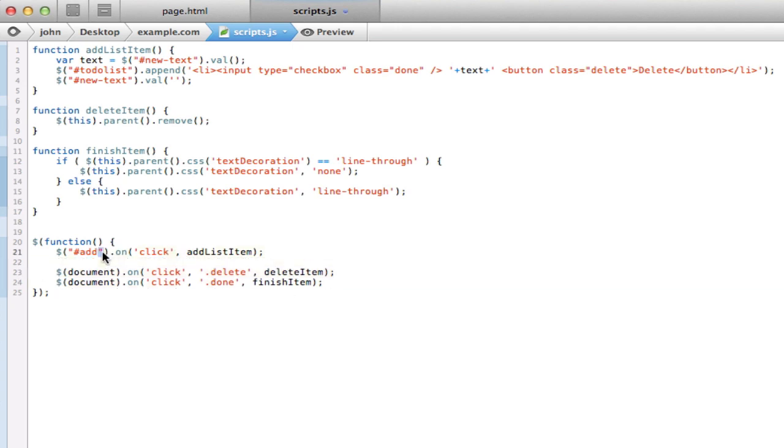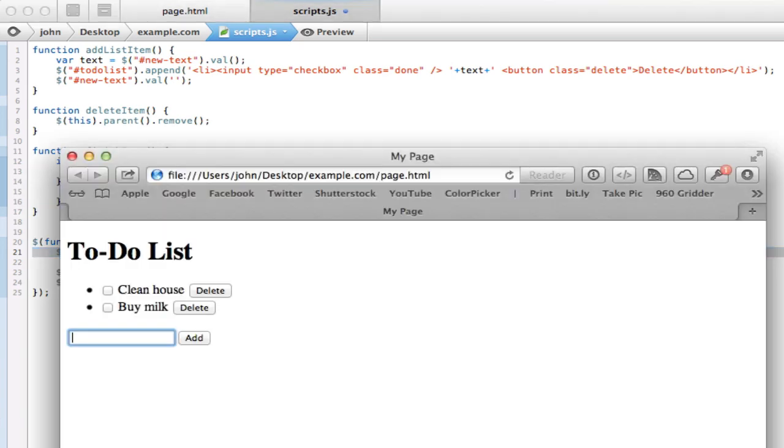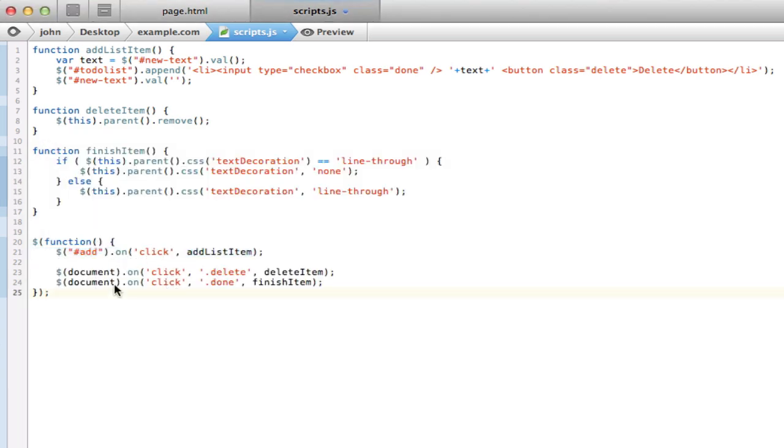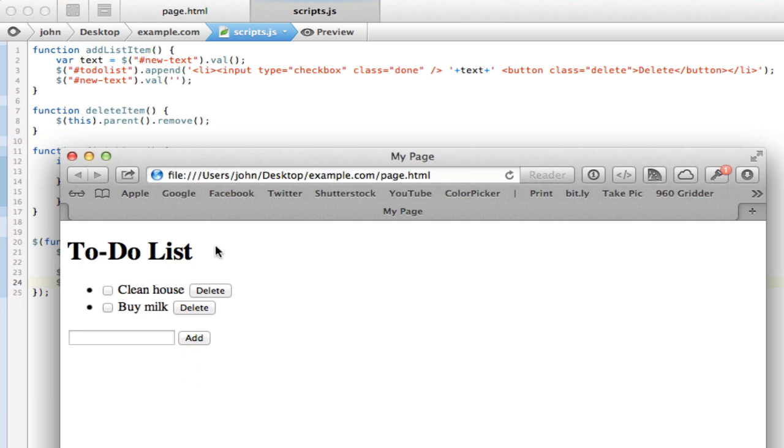Now we do not need to do that for add. The reason is that add is already on this page, so JavaScript is fully capable of binding that event. There's no reason to add it to the document because there's never going to be another element with the ID of add added to the page. It's there already, so we don't have to worry about that. The reason we don't assign it to document is because document is a little bit slower and heavier on the processing than just assigning it to the element, but we do need to use it on the document element when we have items that are added into the page.